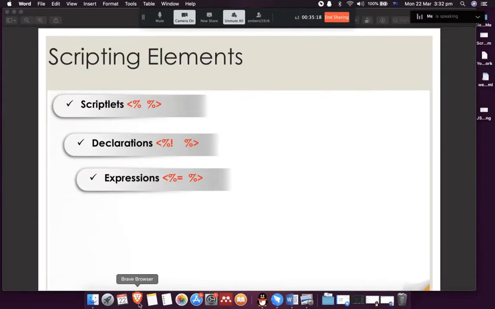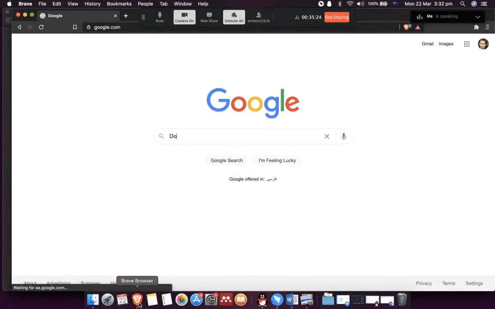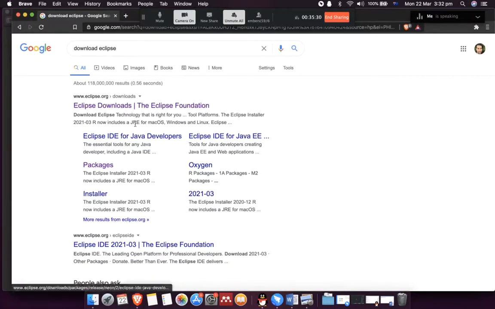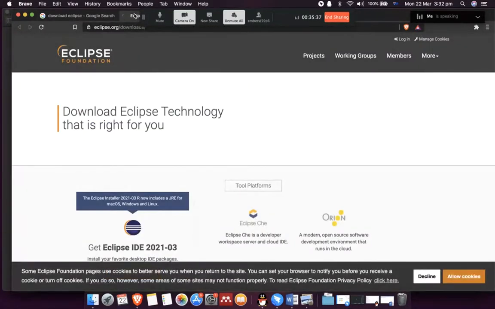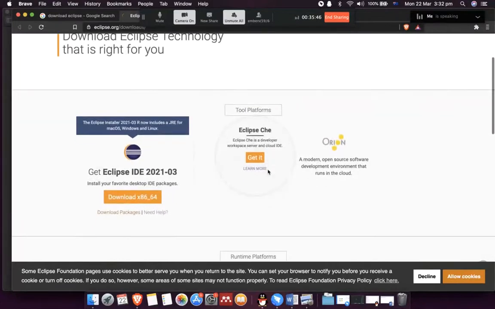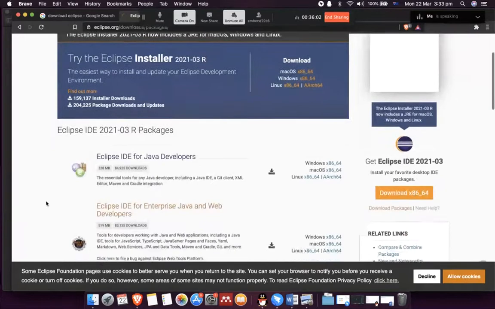What you need to do to get Eclipse is actually very simple. You can just go to your favorite search engine and type download Eclipse. That should take you to the official Eclipse website. Eclipse is an open source application which you can download freely. It's a great application. You can install the latest one. You can either download this one here, which will help you pick the right package. I usually prefer to see which packages are available.